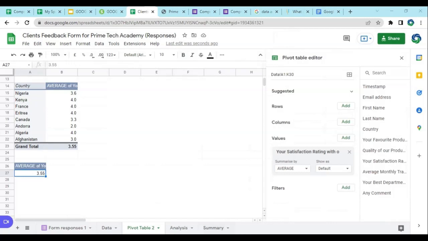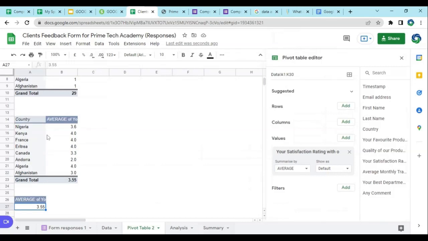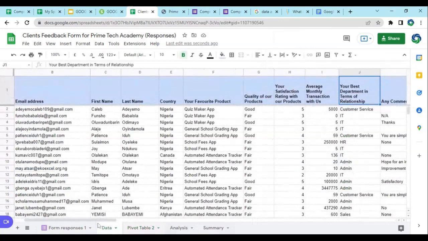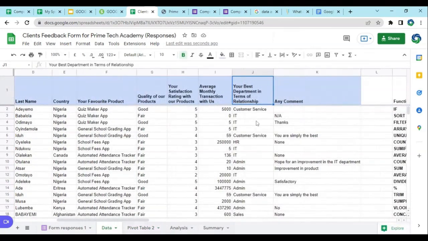Okay. Our objective was to answer questions to help solve the problem of the day. Okay, I have the average. I have the average rating for each country. I have the count for each country. What else do I want to look out for? I might want to look at the quality of products. I want to know the number of persons that gave me good, fair, and all of that. So what do I do?